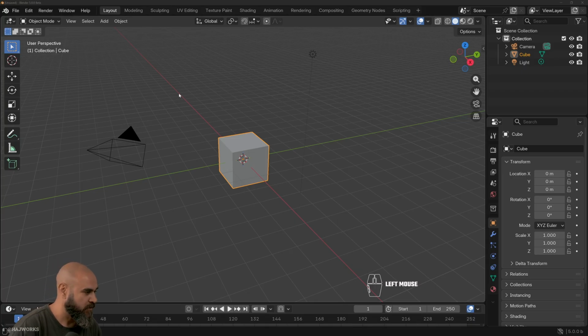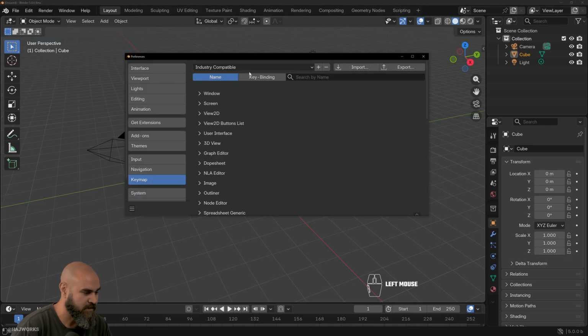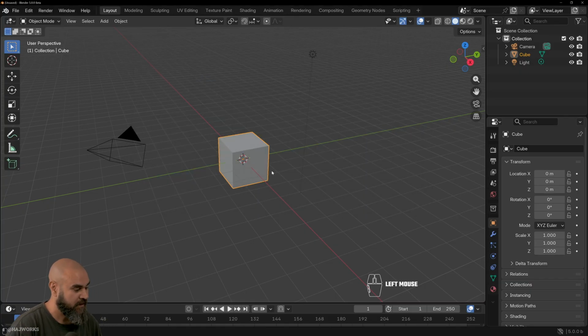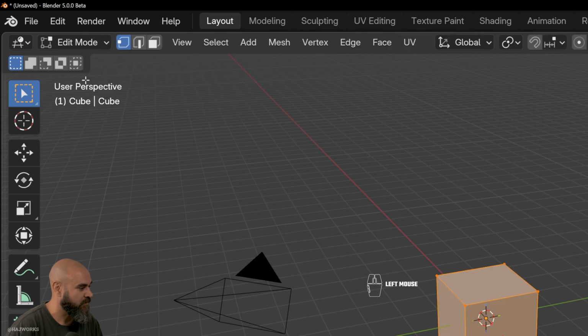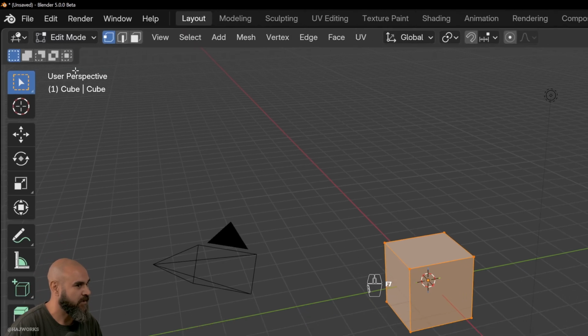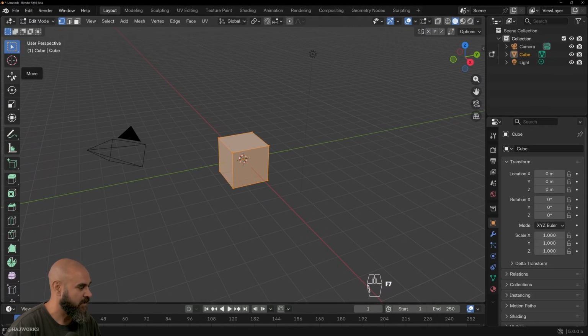So when you start Blender, you'll notice that there's always a cube. If you go to Edit Preferences, let's just double check and see that we are in fact in Industry Compatible Keymap, which we are. So how do we manipulate this cube? Well, if you look up here in the top left, you have your object mode and your edit mode. We switch this to edit mode, and you'll see that our menu here at the left has changed, and we have some options here.